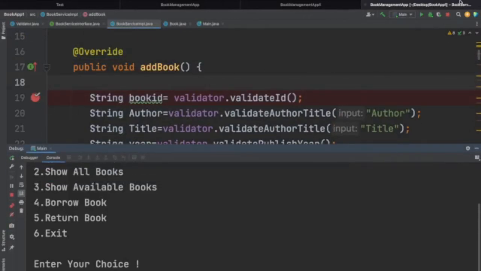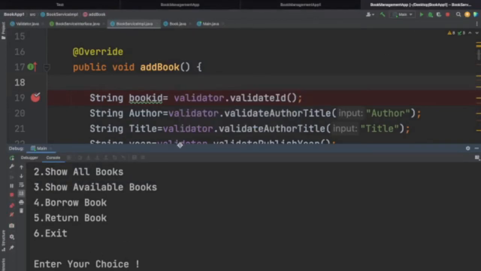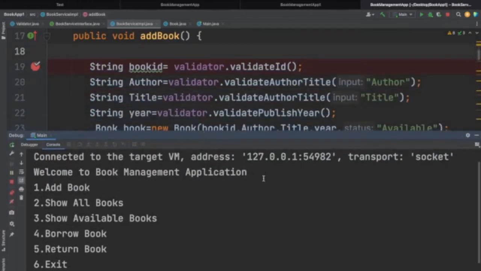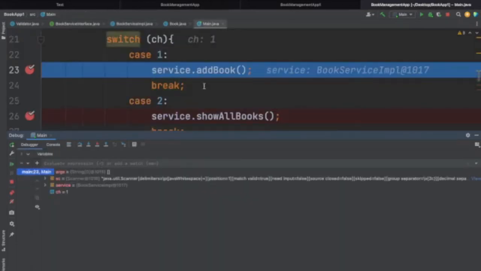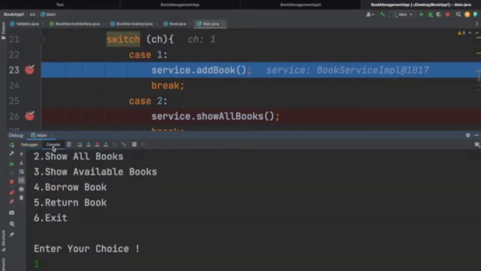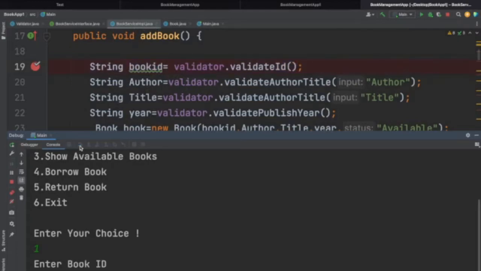Now first we are able to see that this is our menu. Now enter the choice as 1. So choice one is to add a book. Now see here our debug comes here at line number 23, service dot add book. Now if we press F8, it will go to the add book method inside this implementation class. Now here we have to enter the book ID. So see here we are getting the message enter a book ID.